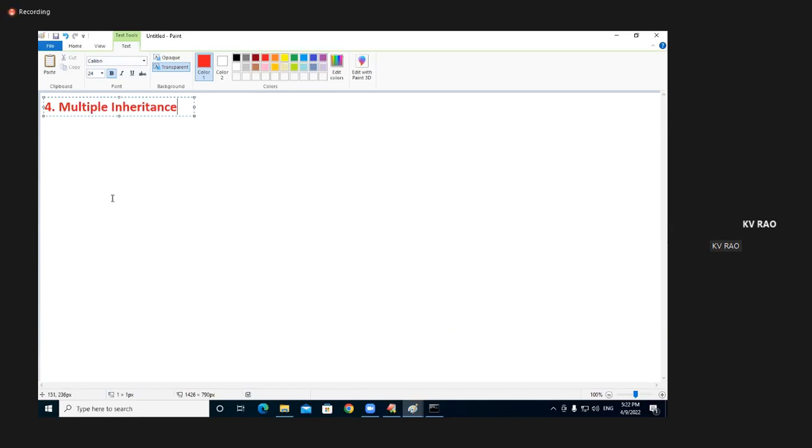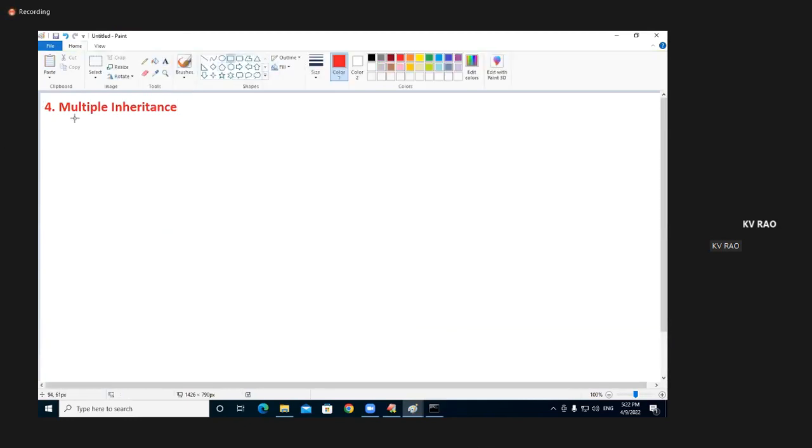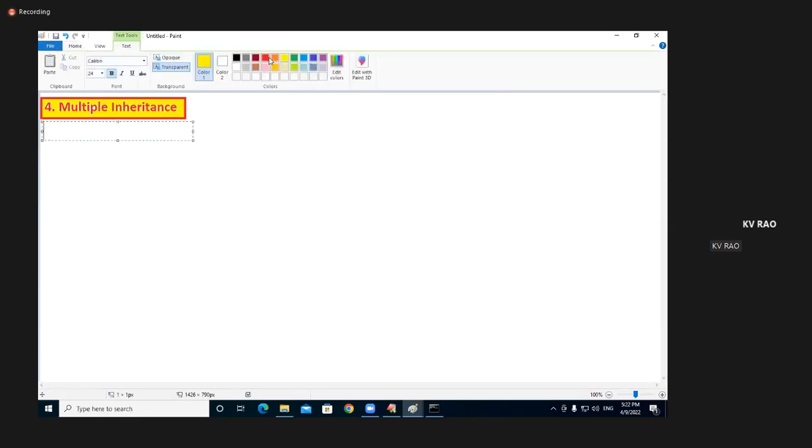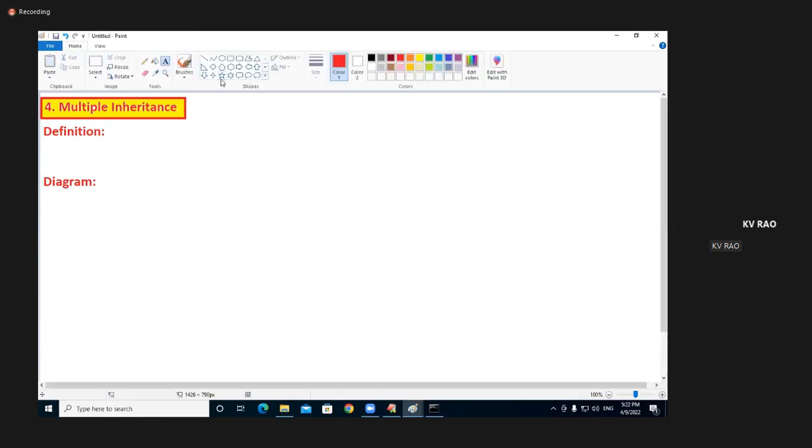So what is this multiple inheritance? Very, very easy. So I am going to write it. I am going to give you clarity on this area. Something like this. Let us take the diagrammatic representation. Here I am saying, let us see, definition, and next I am going to give the diagram.